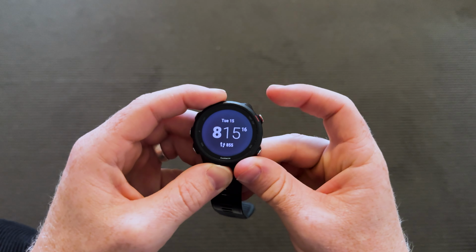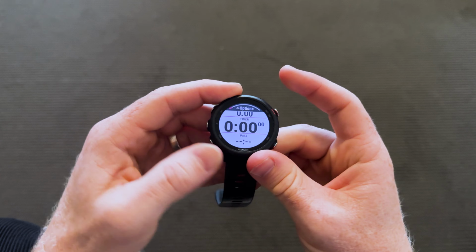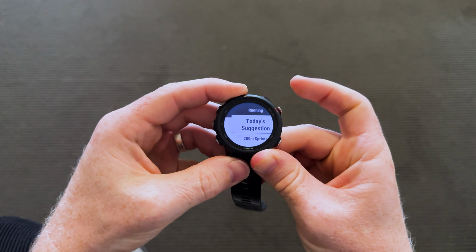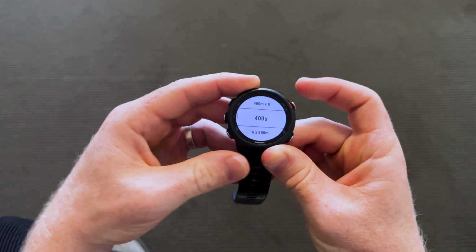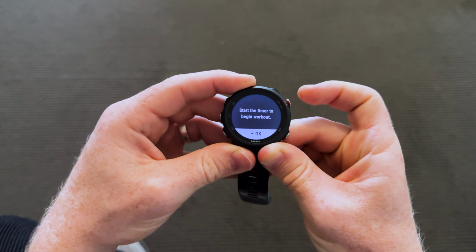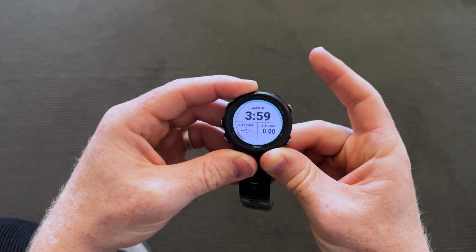Once you've grabbed your watch, then you can go into the run section of your watch, get rid of the suggestion, and then scroll up into your options, go into workouts, and then you can scroll down and find the workout that you've just created and sent over. Click into it, click do workout, and then once you start your timer, it's going to guide you through that interval. Enjoy it.